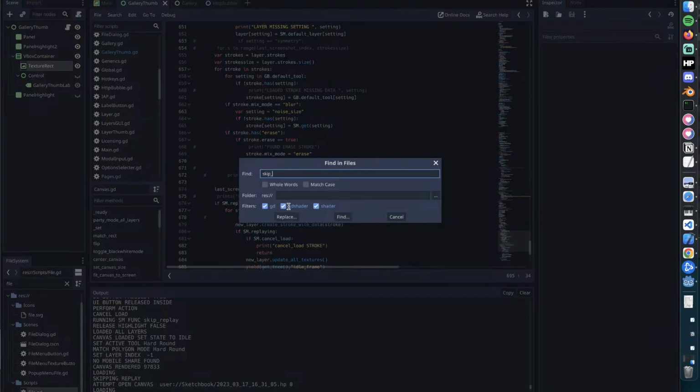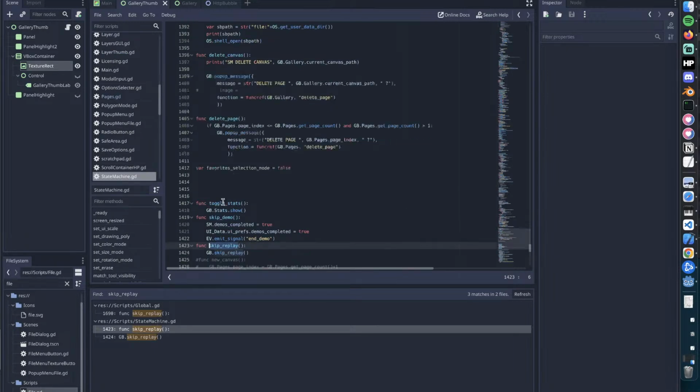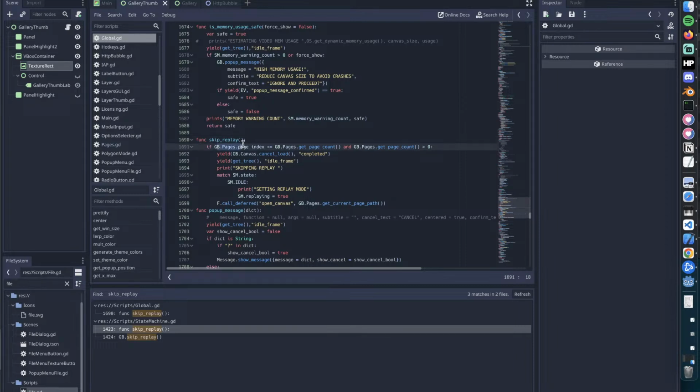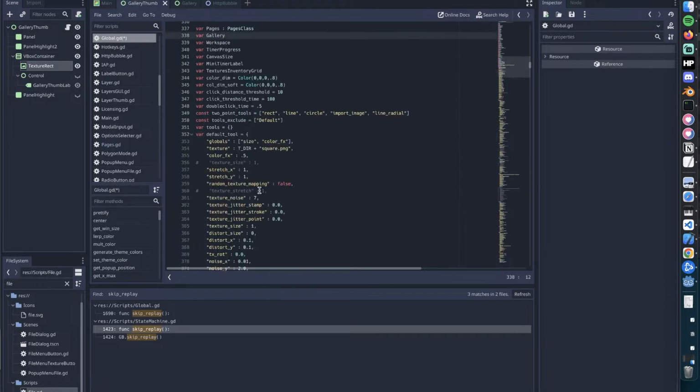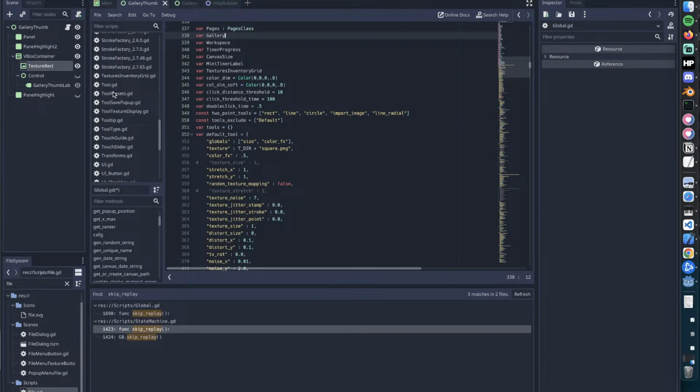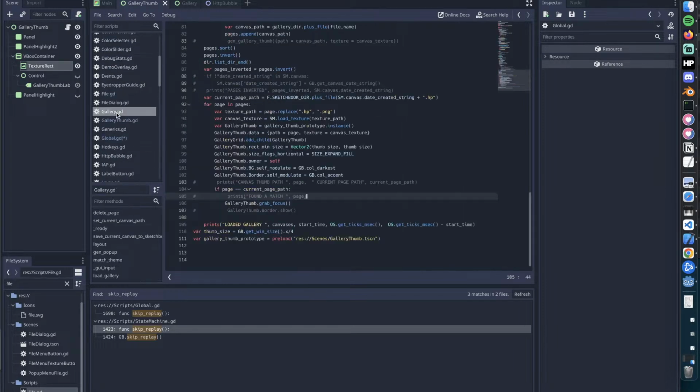So let's see, skip replay. Skip replay. So it's this page index thing that's not in sync with what is reality. So this is the problem here. Get current page path. We don't want that. We want to open the current page, not the current page path. So that would be gb.gallery. Yeah, that whole page index thing is prone to failing, so I'm gonna redo it.